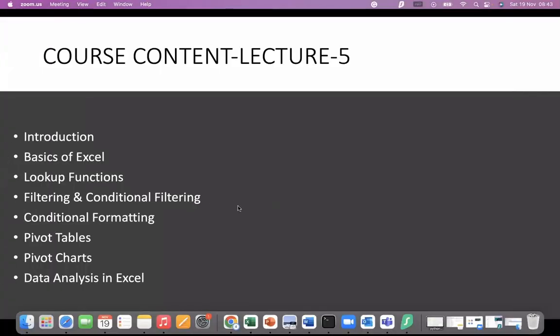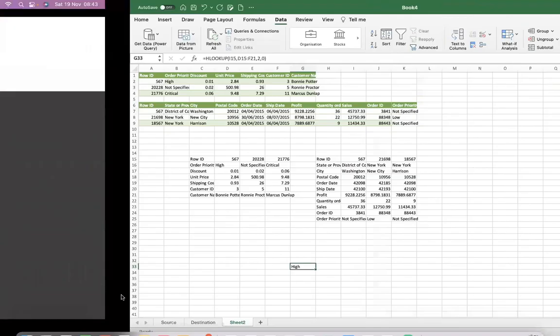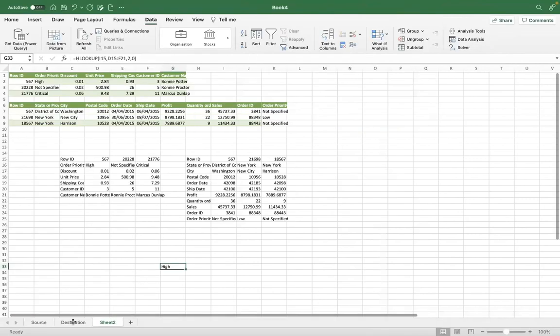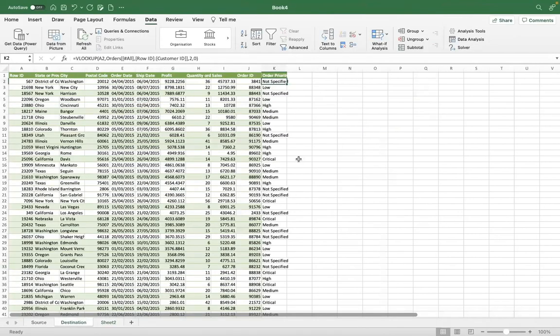So now moving on to filtering and conditional filtering. So the lookup function is done, now filtering and conditional filtering. Okay, cool. We already discussed filtering and conditional filtering. I wanted to explain it now, but basically we discussed it at the beginning of the lecture as well.